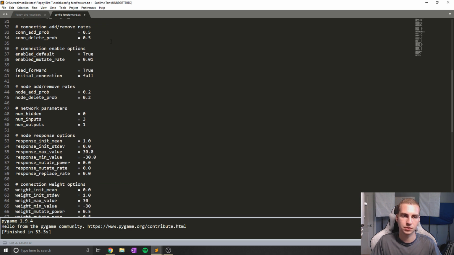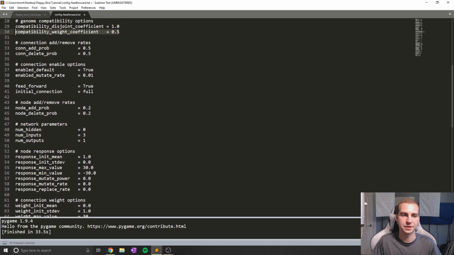Okay, I'm not going to talk about those because I honestly don't even really know what those are. I've kind of just left them the default values from another example I stole this configuration file from. All right, so these ones are pretty straightforward.